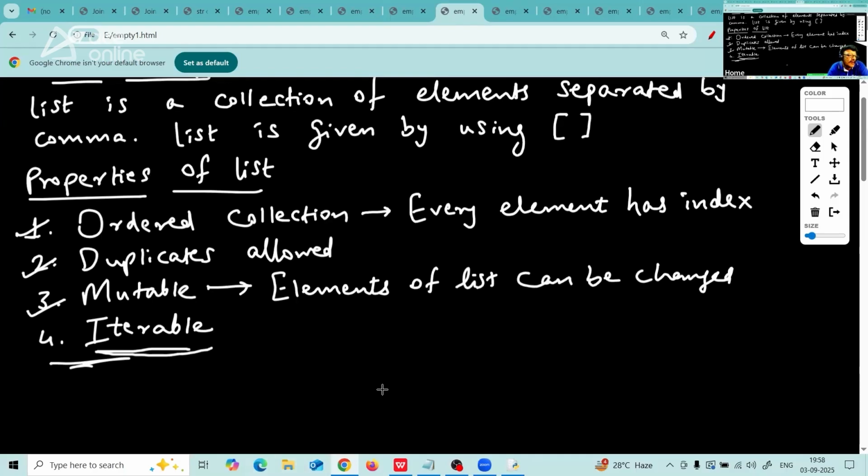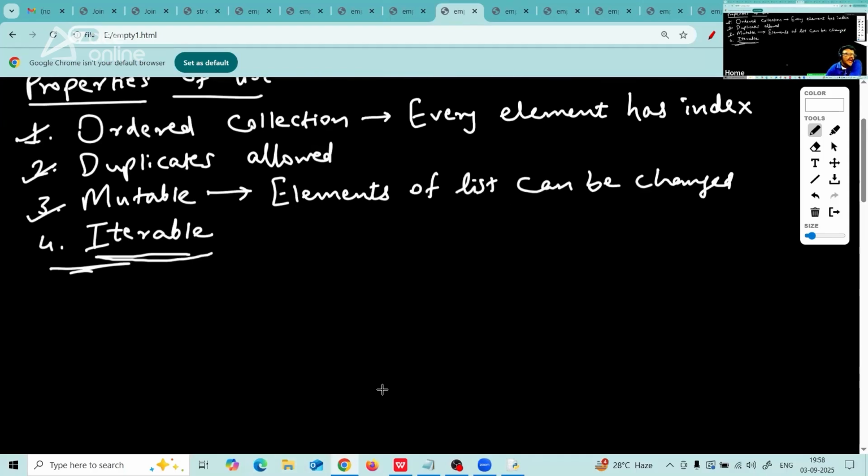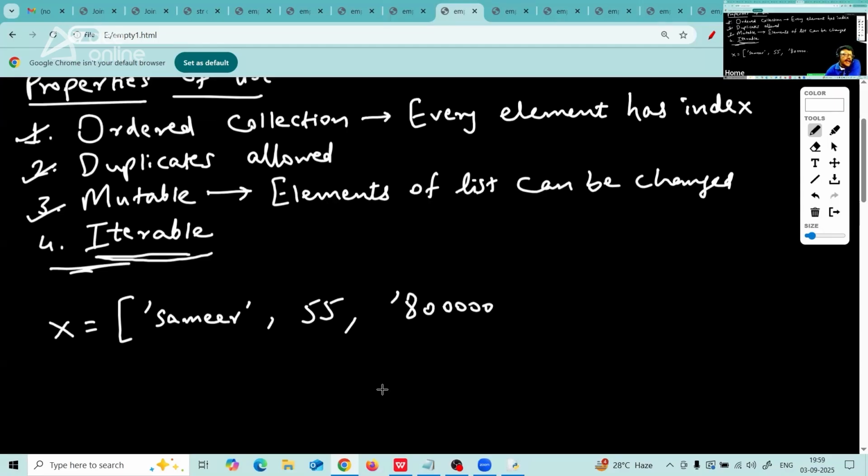Just check. I am writing a list here. X is equal to, let's say, Samir, comma, 55, comma, then let's say 8 lakh point 00. Sorry, I made a mistake. Then comma, M, for married. Is this a list? First of all, the square bracket is given. Anything enclosed in the square bracket is a list.